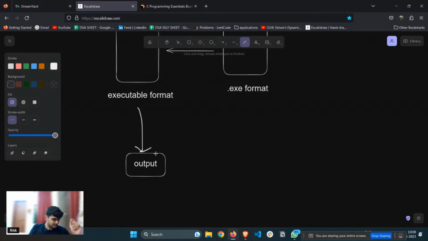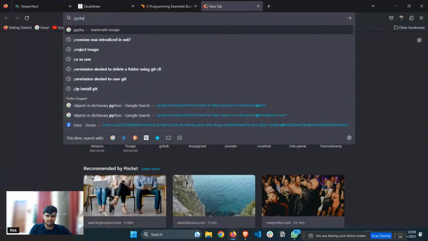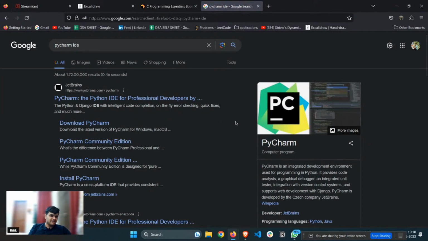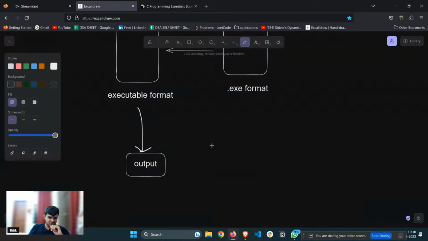Clear everyone? PyCharm IDE, yes. I have not heard of it. Maybe it's, yeah, PyCharm. Yeah, it's an IDE. I think it's only for Python, right? Cooldown gaming, it's only for Python, I guess. I'm not sure about that. Okay.